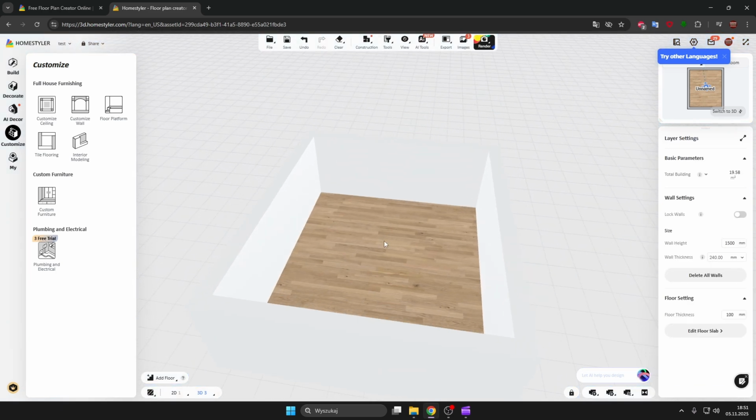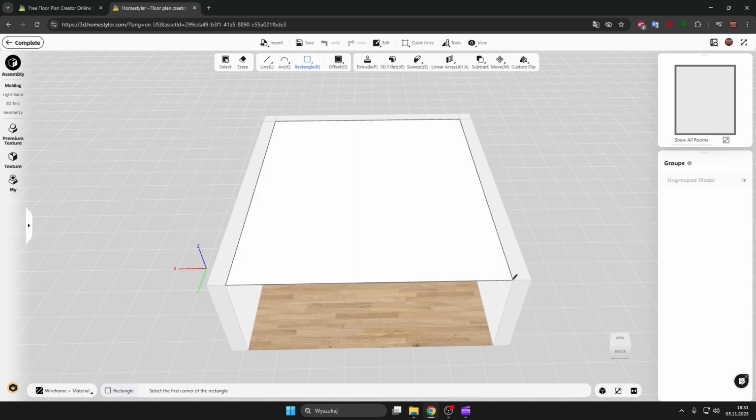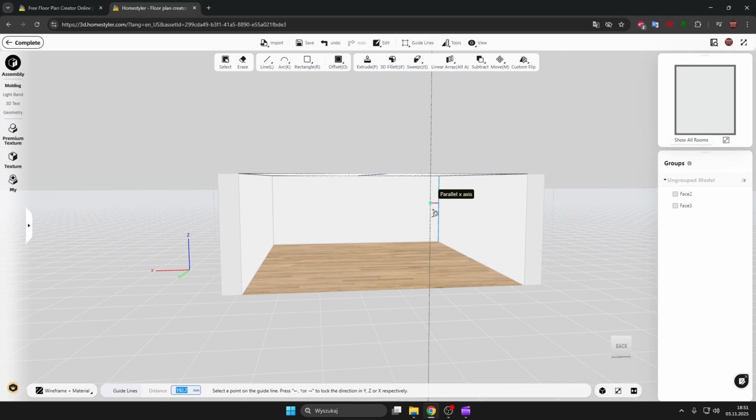We can step into interior modeling mode now. With the Rectangle tool, draw a rectangle across the room. Split the rectangle in half. Pick the Guidelines tool and create a vertical guideline at the midpoint of the rectangle.